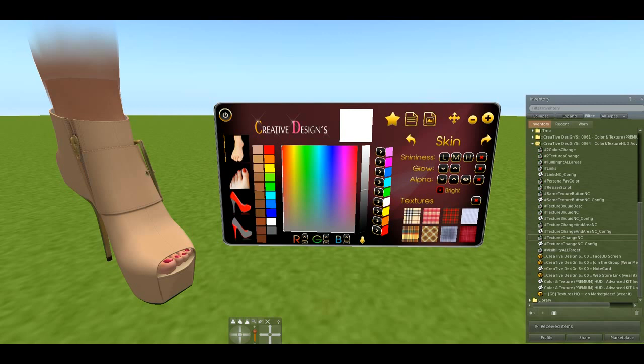I'm here today with the Color and Texture Premiere HUD to show you how to set up objects with multifaces. It's not too hard to set up. I have one shoe here and I have my HUD here.